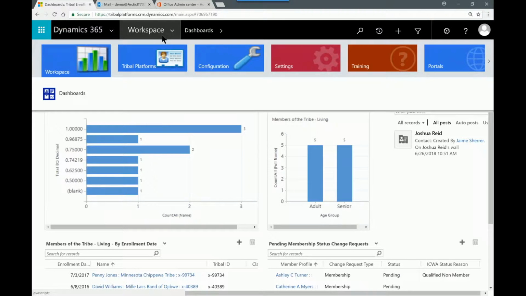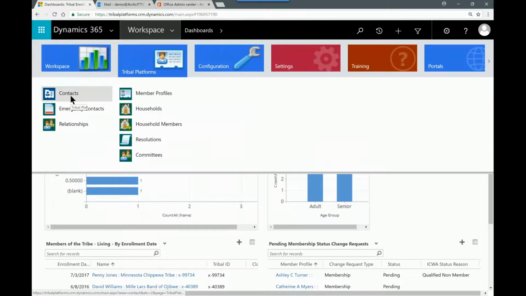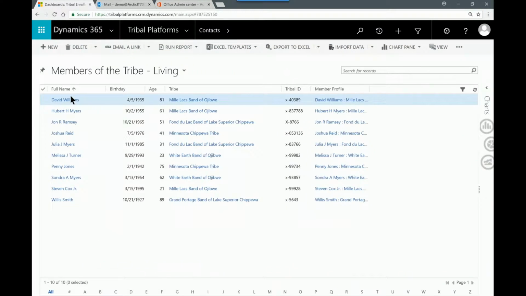So at any time, if I'm looking at the system, and let's say I wanted to look at a list of my contacts, these are my tribal members. These are also other contacts that might be household members, family members, friends, coworkers, whoever we might want to keep track of to help understand the relationships with our members, like emergency contacts and so forth. I've got a lot of great information in here.